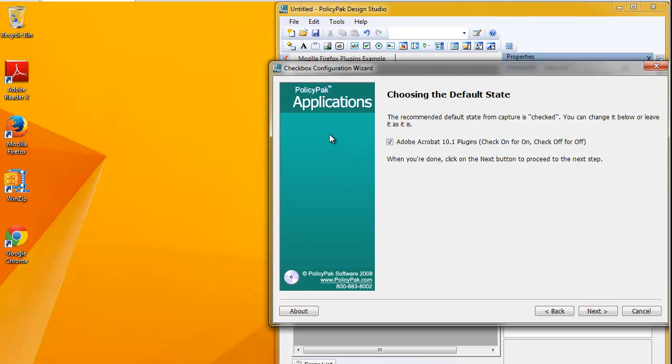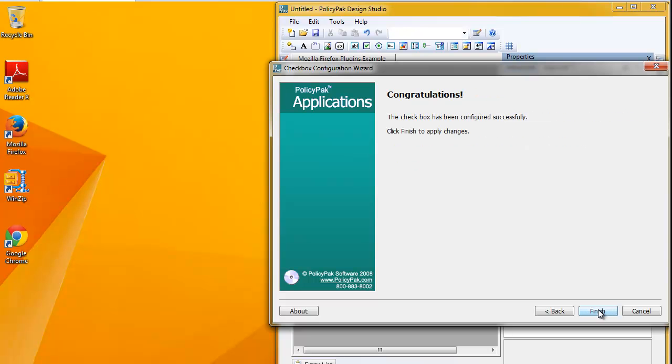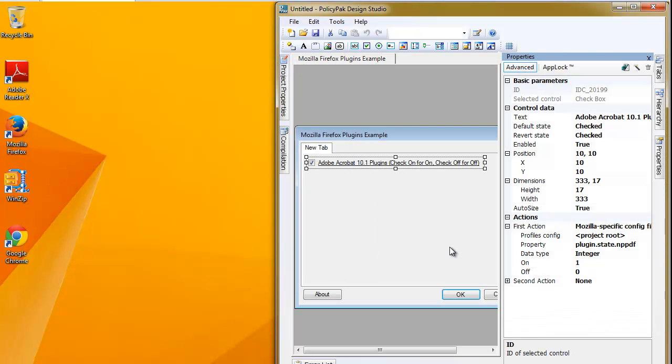And the default state for this guy was on. That's totally fine. And the revert state is on as well. And we'll go ahead and click finish. And that's it. That's basically how we do it. And you can see plugin state.np PDF.